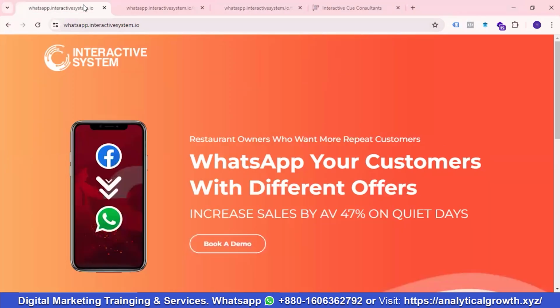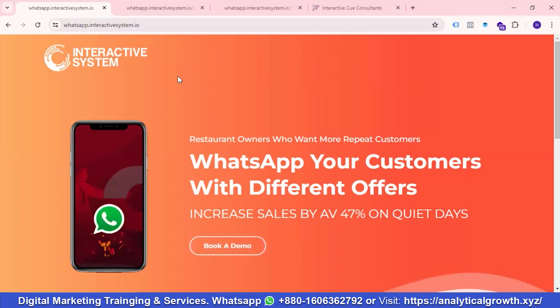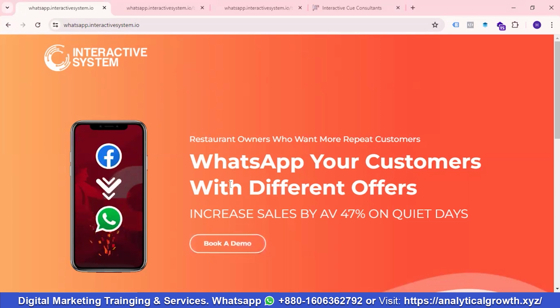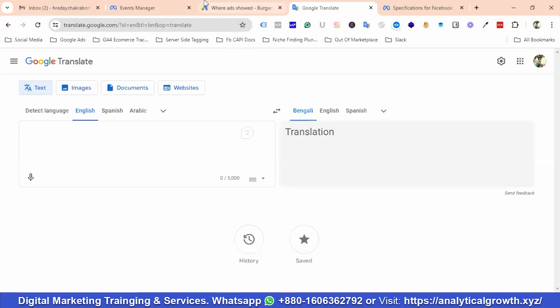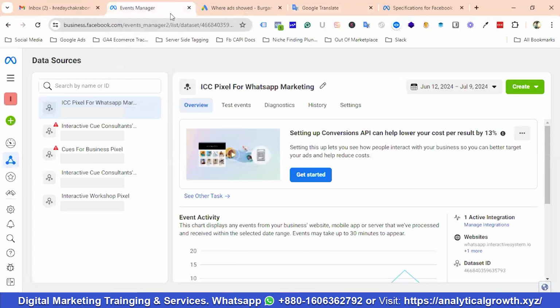Okay. So yeah, I have created three funnels on Go High Level and I'm going to be setting up Facebook Pixel for all of them. Okay. So first of all, we need to set up Facebook Pixel. So for setting up Facebook Pixel, I'll go to the events manager.